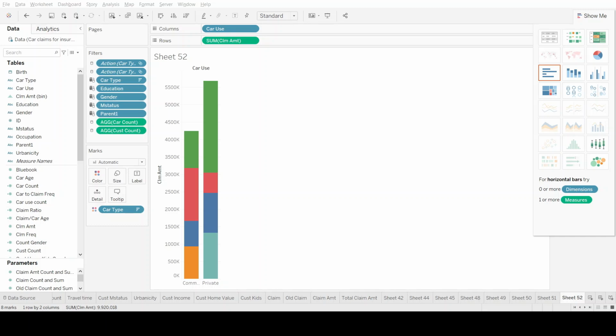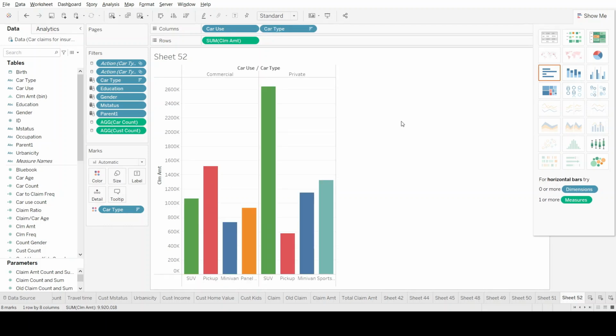Let's explore different types of charts available to us on the right hand side column. Now let's move from stack bars to, let's say, a side by side bars view. When we click on it, we immediately see two sections have been made in form of two different blocks. Let's say this is the commercial block and the other one is the private block.